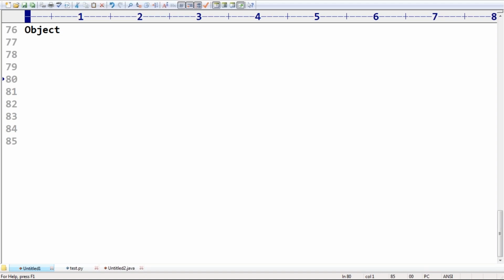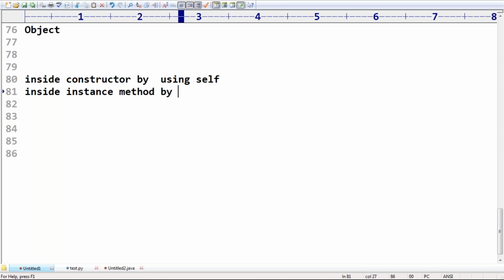So that part will come next. First, get the variables which are declared inside the constructor by using self. Next, inside an instance method by using self. Outside by using the object reference. Up to that only, better to get clear.